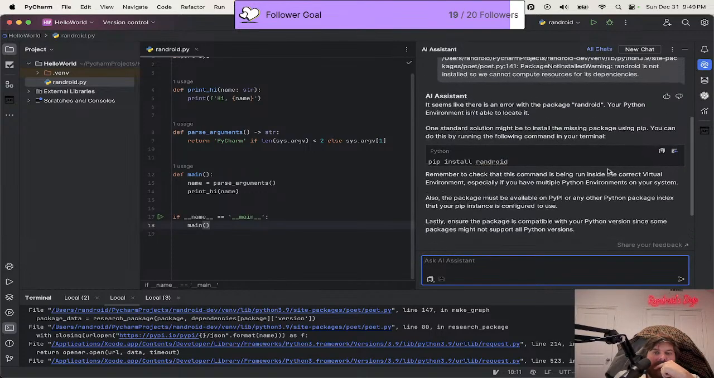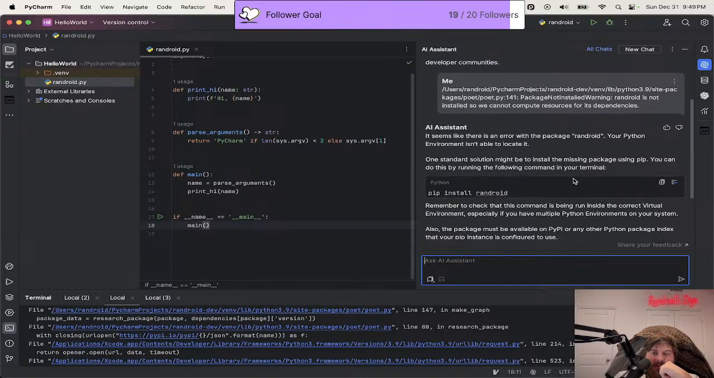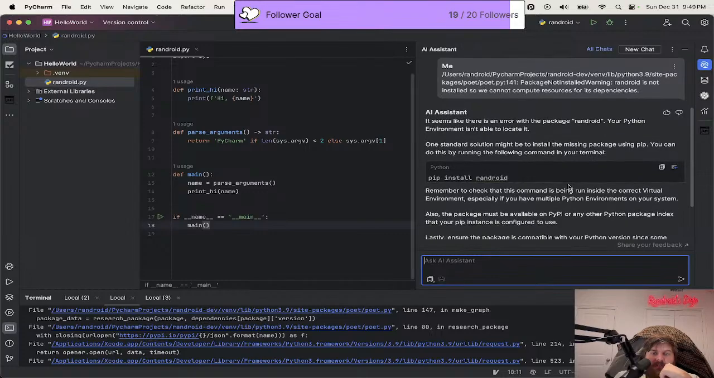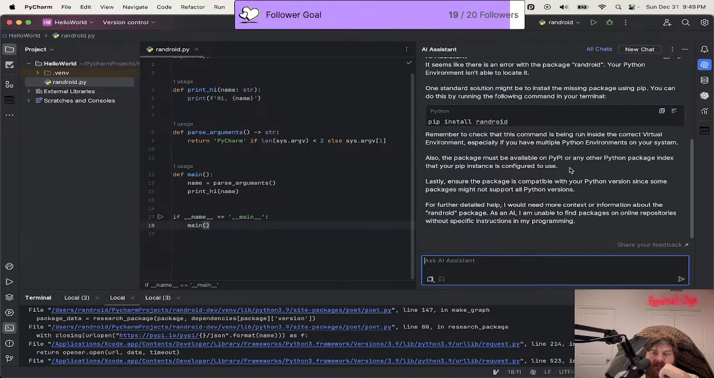Yeah, I can't pip install Randroid. Seems like there's an error with the package Randroid. Your Python environment isn't able to locate it. One standard solution might be to install the missing package using pip. You can do this by running the following command in your terminal. Remember to check that this command is being run inside the correct virtual environment, especially if you're in multiple environments. So, how do I make my Python script installable with pip?